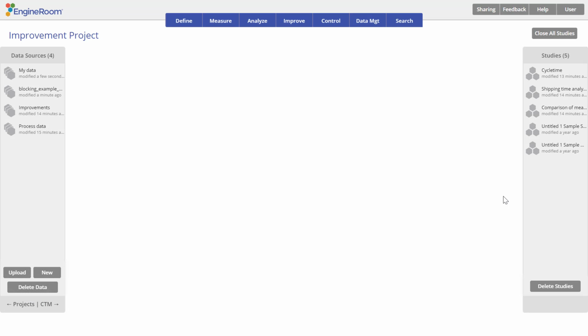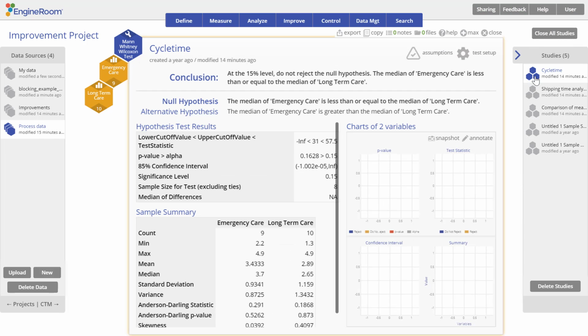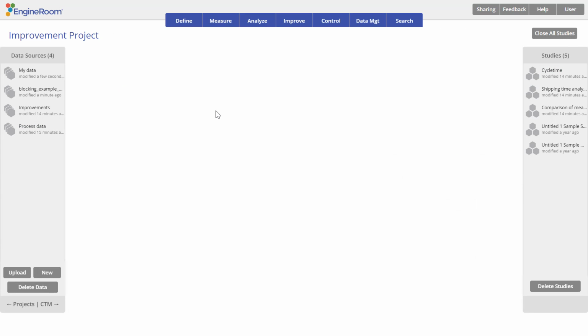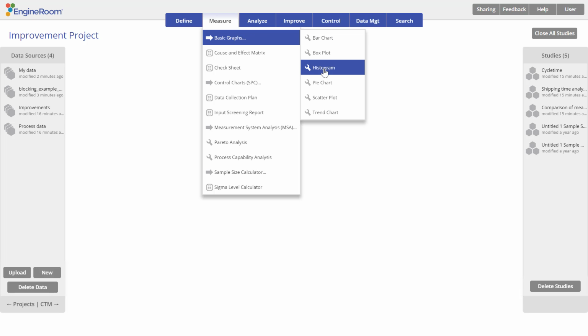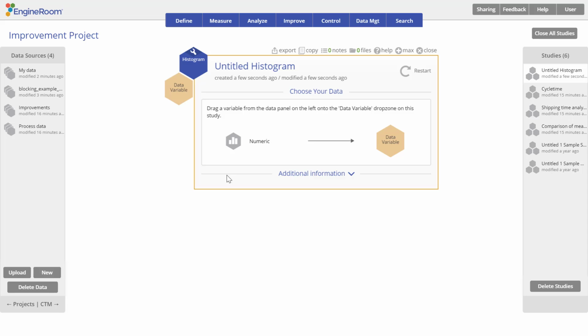The panel over on the right contains the studies, which contain the output from our data analyses. Let's see how this works. First, let's say I go to Measure and select a histogram tool. Note that the tool gives me guidance on the steps to take in order to run this analysis.